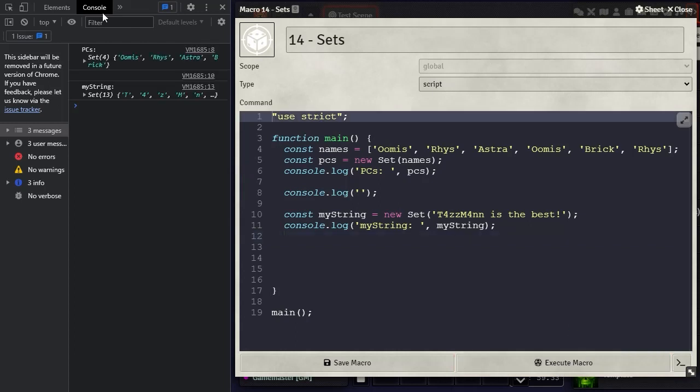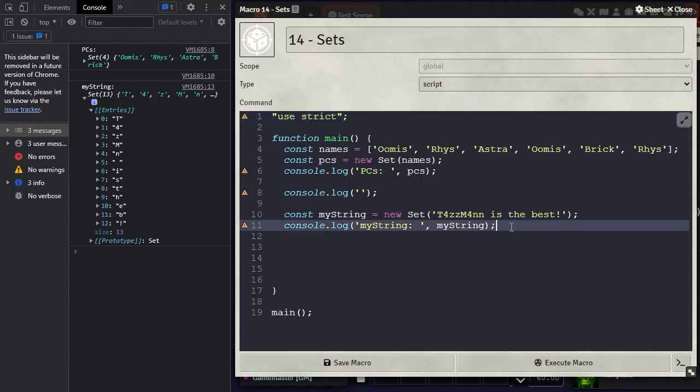If we execute this, you can see here that we have a set of 13. We have the T, 4, Z, M, N, the space. Of course, the space is considered something. Then we have I, S, T, H, E, and B, and then the exclamation point. So as you can see here, we've converted a string into a set.